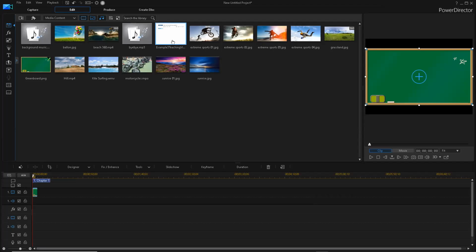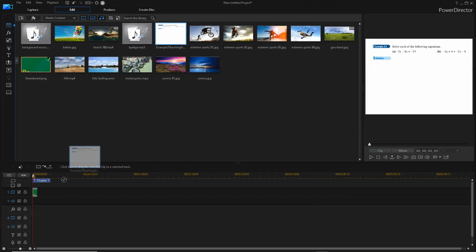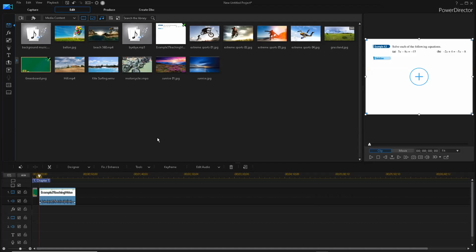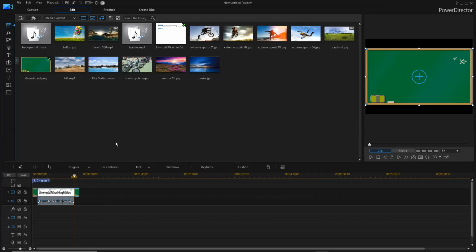And then the next one will be the teaching example. So again, you can drag it, let go. So you can slide it. And shift this one, so I can input another Greenboard here. So this is the main task. First of all, you have the Greenboard, and then you have the teaching examples, and then you have the Greenboard.